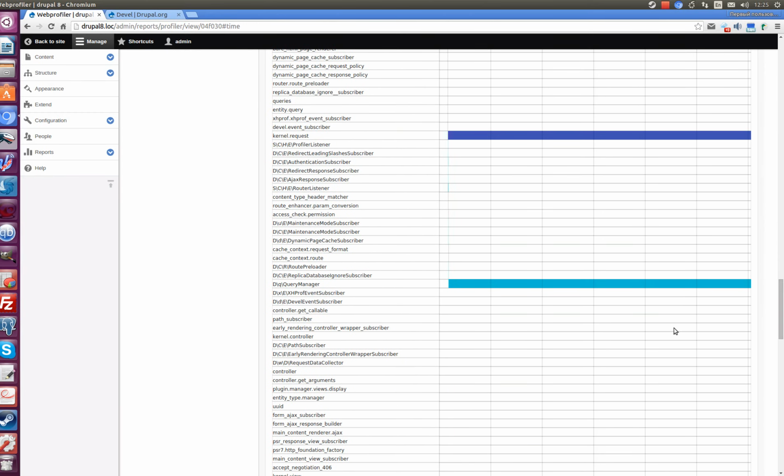That's our class that was loading for the longest time. That's our event subscriber class. So we can see the range of load time. So that's a rather easy way to find a function or a class that influences the performance of the page load.